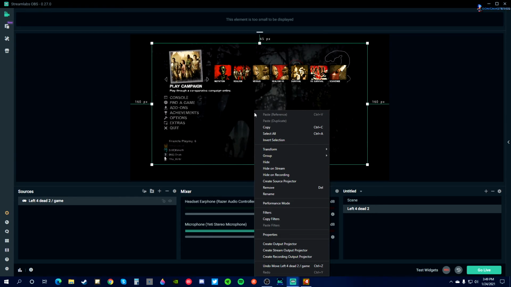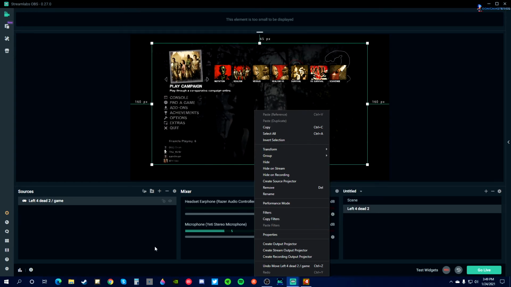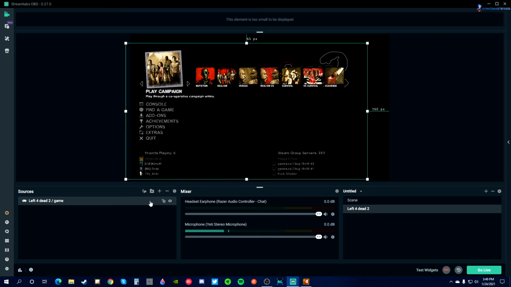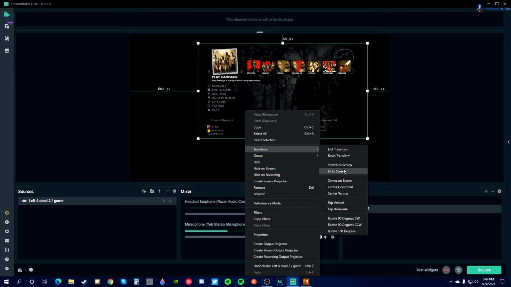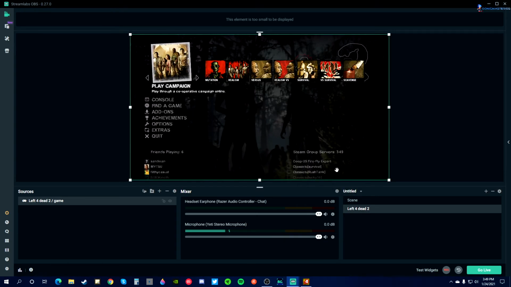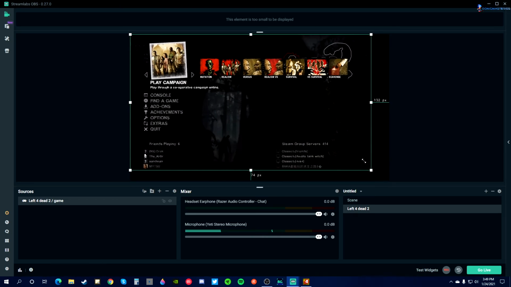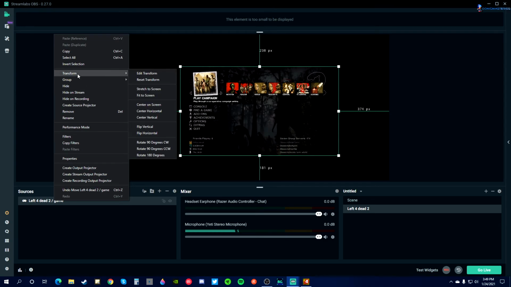You can go ahead and click it on here and right click and look for the one called transform. There you can tell it to resize to whatever you want it to resize to. You could adjust it manually, or you could have transform do it. I want it to fit the screen. There's no more borders. You could also do it over here.